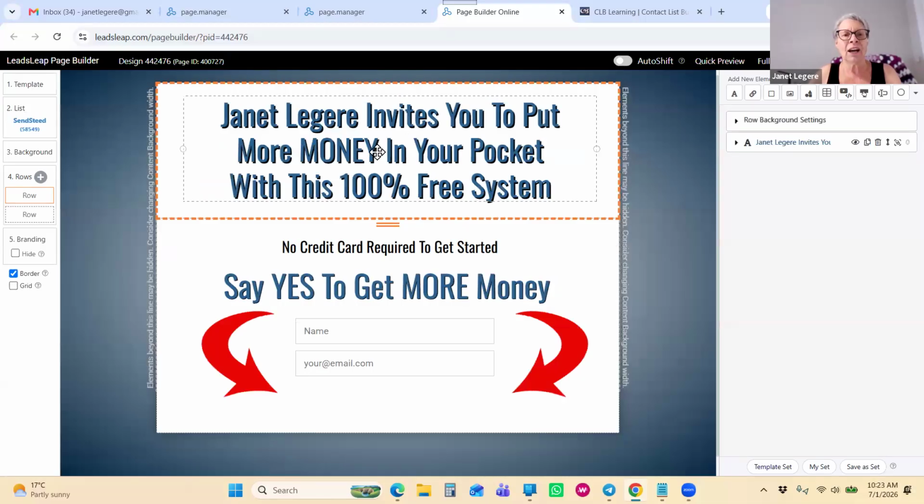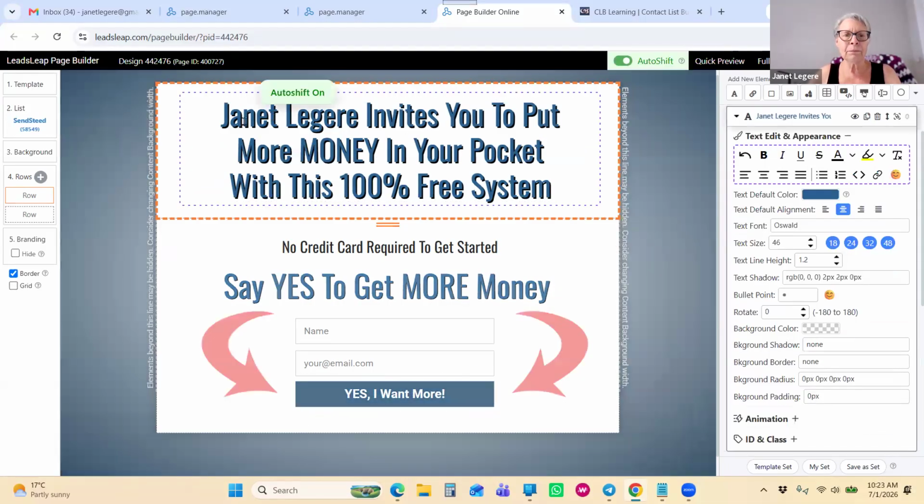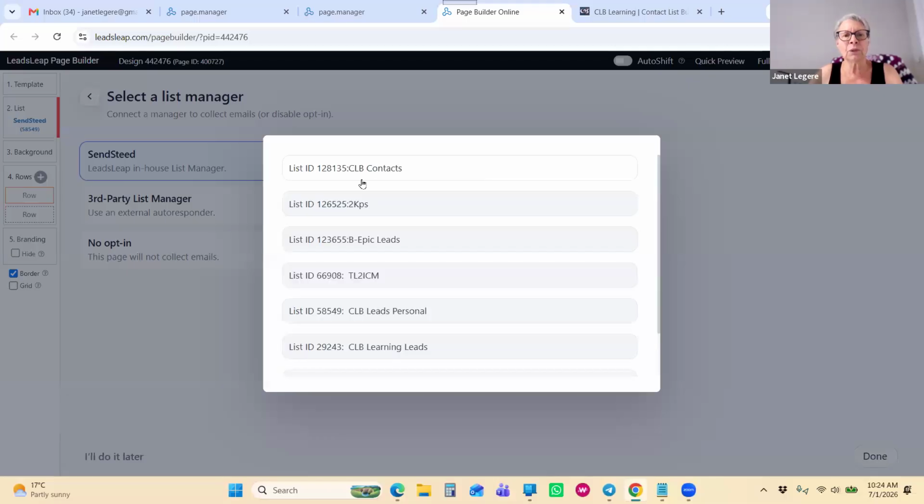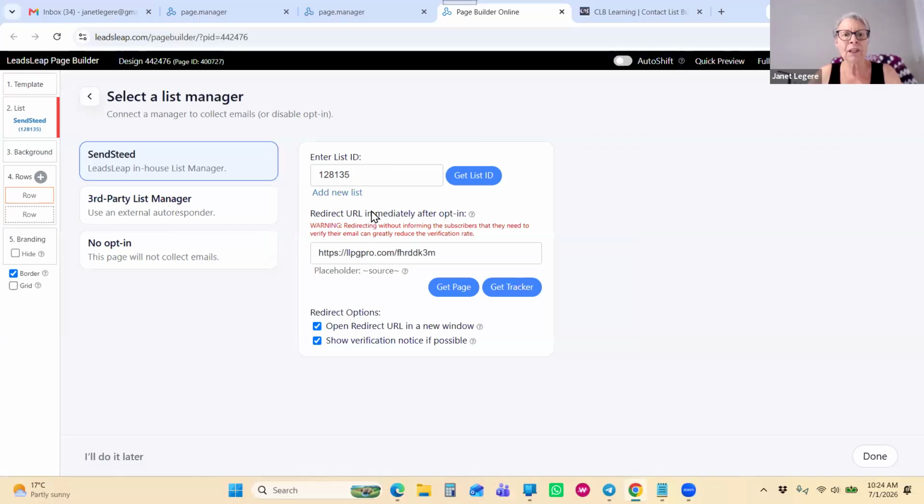All right, so what you're going to do is you're going to click on the box here that has my name, and you're going to put your name right there. Okay. That's all you got to do on the front page is change your name. Then you're going to come over to here to list, and you're going to click on the send feed, and you're going to get list ID. It already has one in there because I've already set it up. Here it is, CLB contacts. That's the new one we just set up.